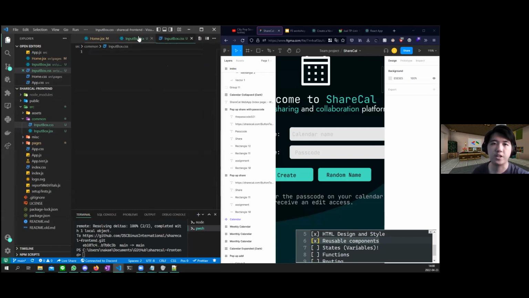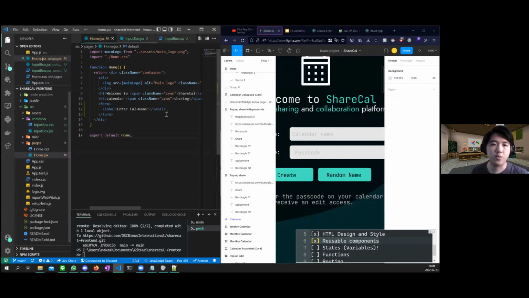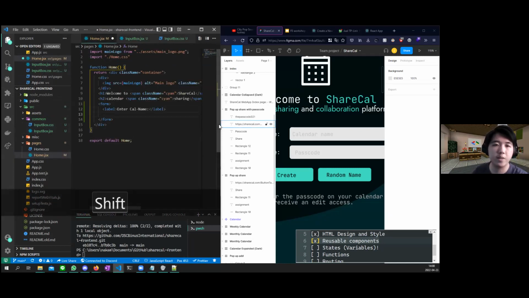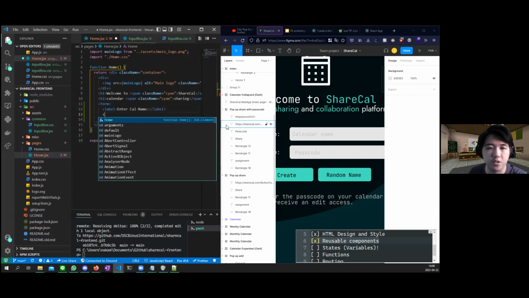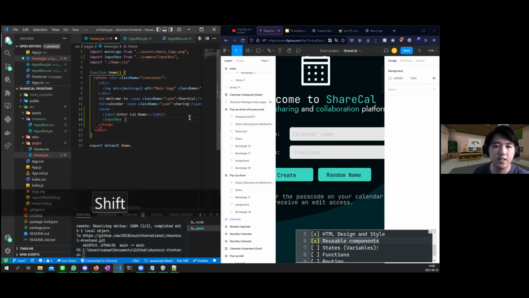And so we create a new component, JSX and CSS, so we can style it later. And we go back to home, and then we type open HTML element and then input box. So it should appear in our autocomplete. And yeah, we can type it like that.